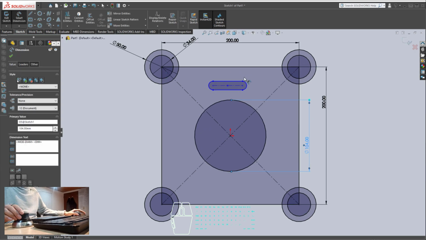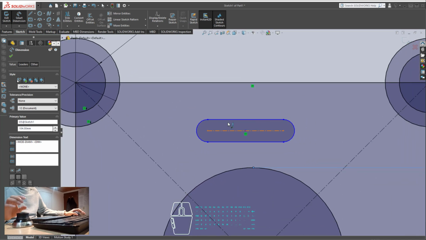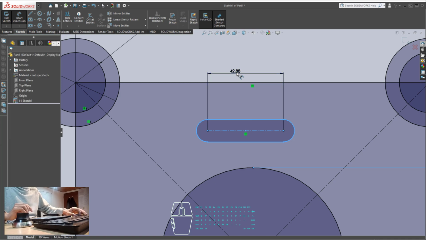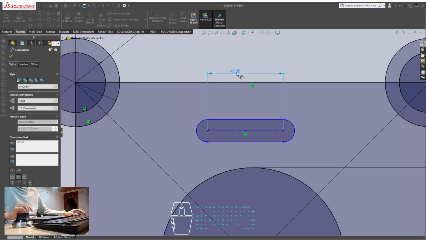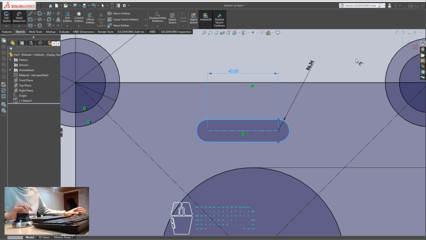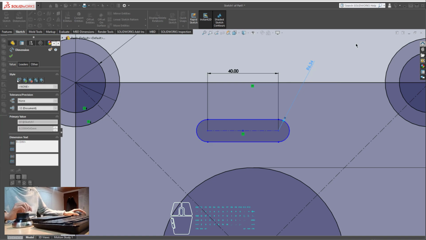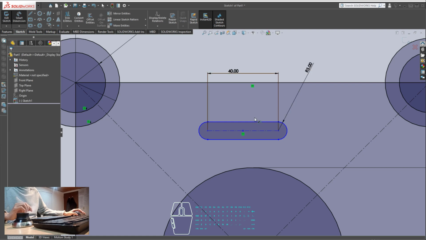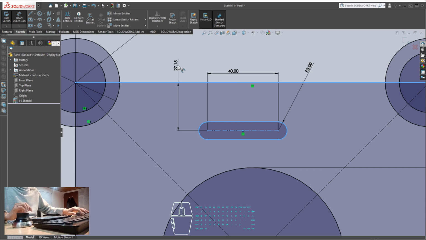And finally, I'm going to define the straight slot. So this is 40. The radius is 10. Sorry, the radius is 5. And the position with respect of this edge is 25.